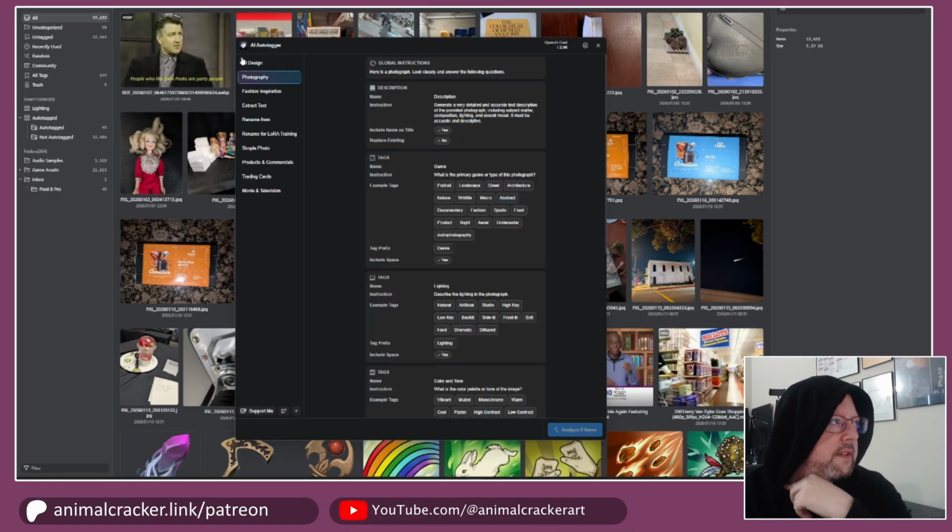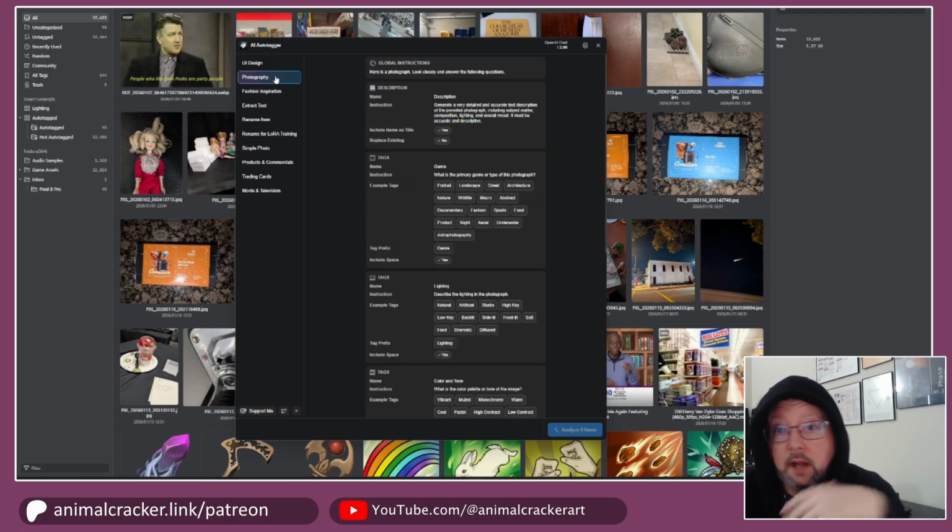And so the way it works is it comes with a bunch of presets that are a collection of rules. So UI design, photography, fashion inspiration, extract text, rename items are some of the presets that come with the plugin. And each one is made up of global instructions.